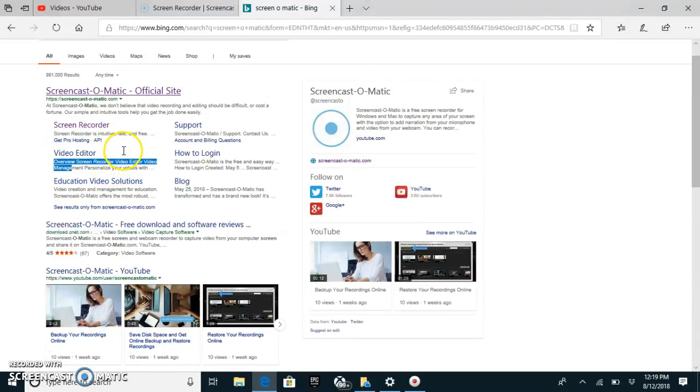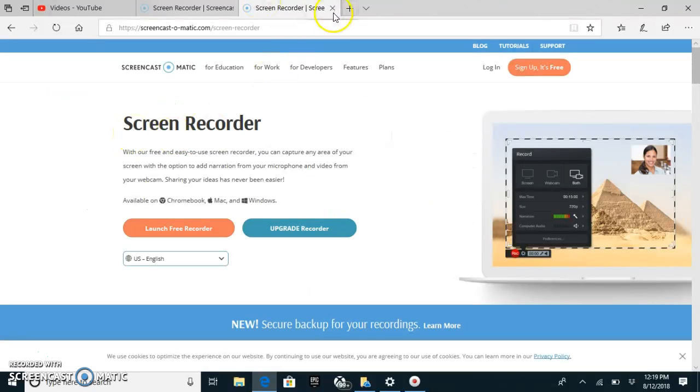But you're gonna go up to screen recorder, and it's gonna look like this. You're gonna press launch, and it's gonna show up like a thing like this somewhere here. And once you allow it, press on it, it's gonna show this.